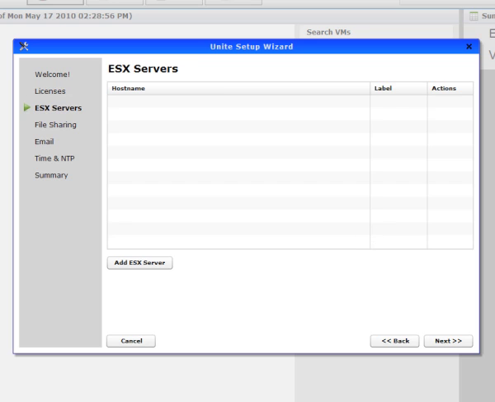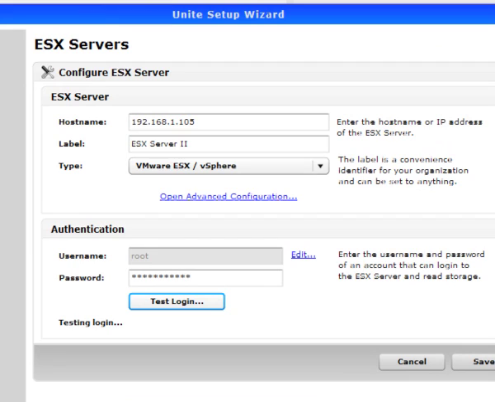Specify the ESX server's fully qualified name or IP address in the hostname field and add a label for your information. After you type the password, click Test Login to verify that the connection to the ESX server is good.